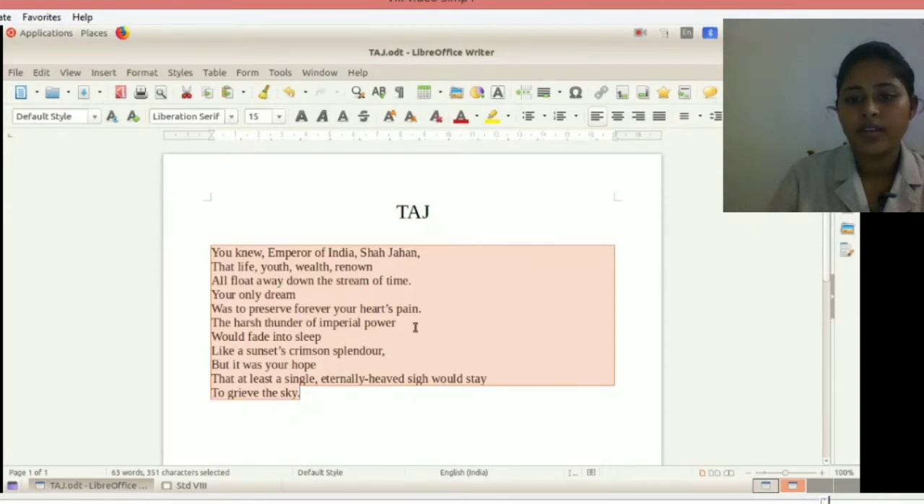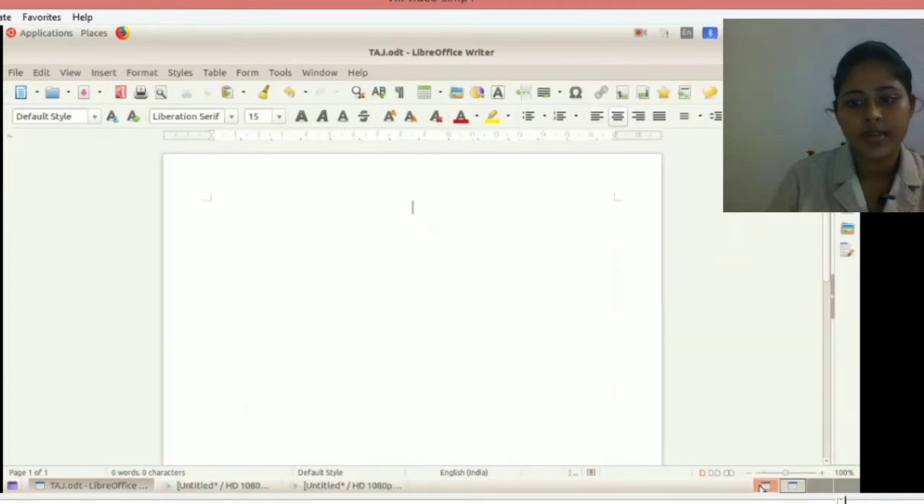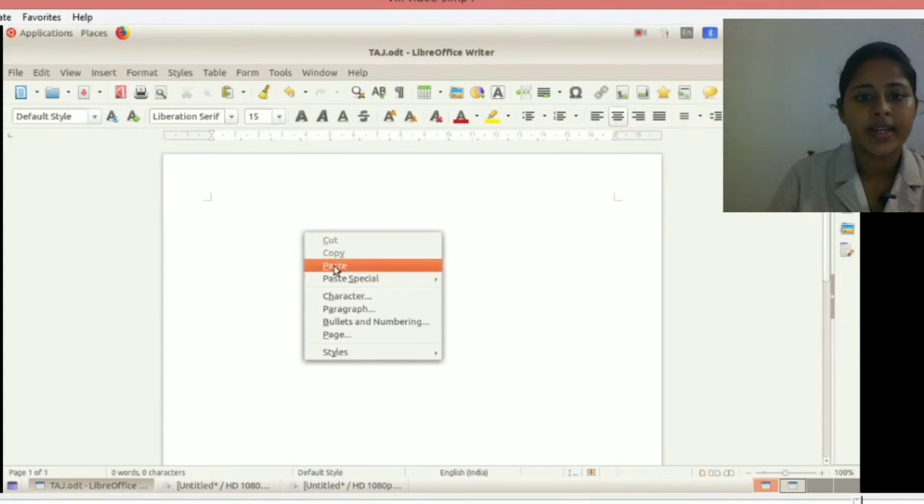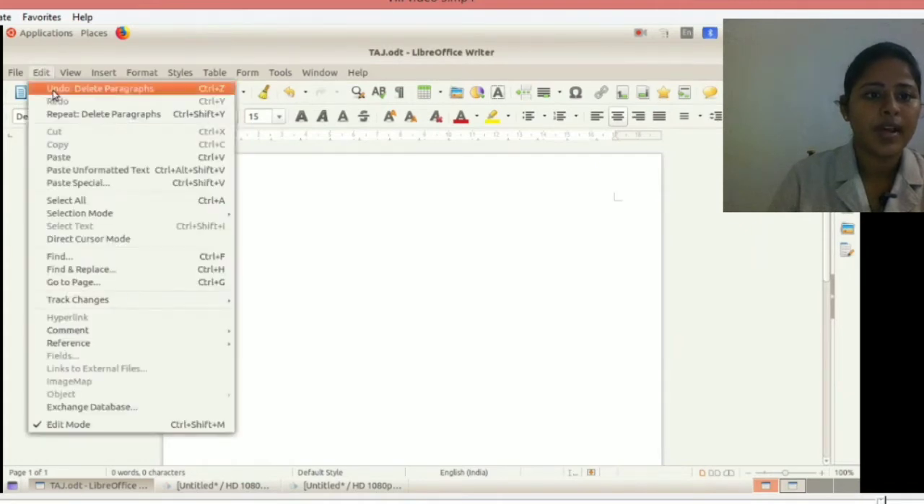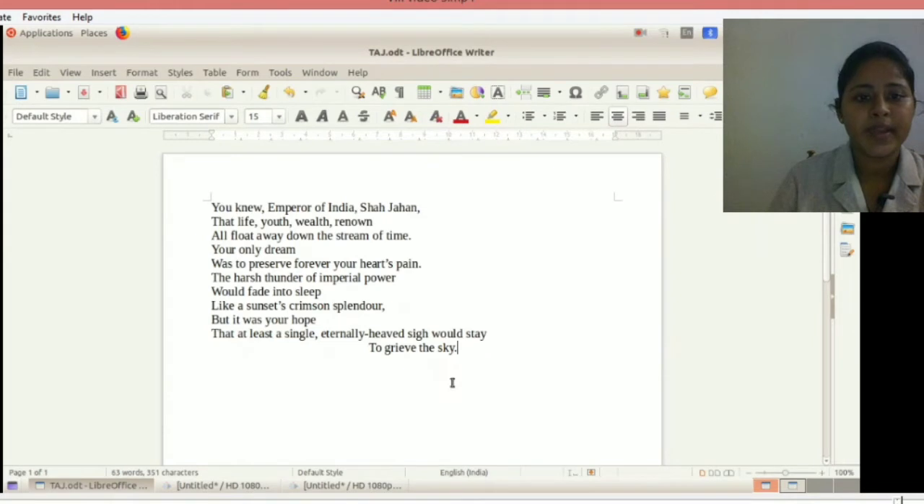Now we can move on to our first workspace by clicking on this first rectangular region. We can paste it here, right click, then select paste, or we can click on this edit menu and select paste. Now the poem is pasted here. This is how we can share or transfer data or files from one workspace to another.